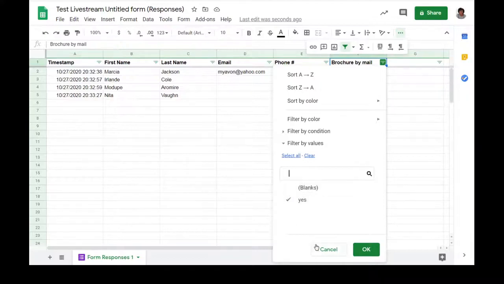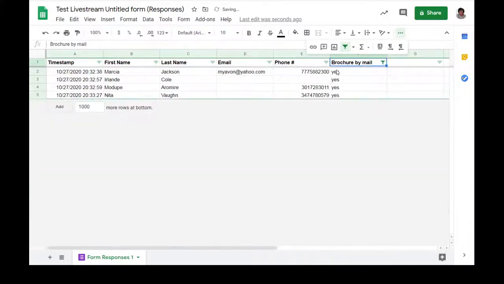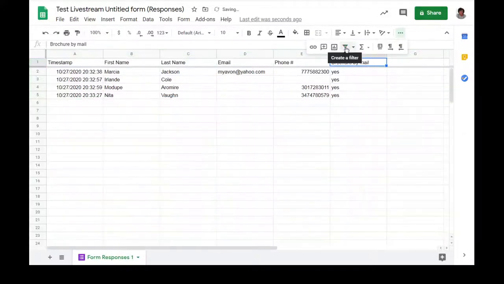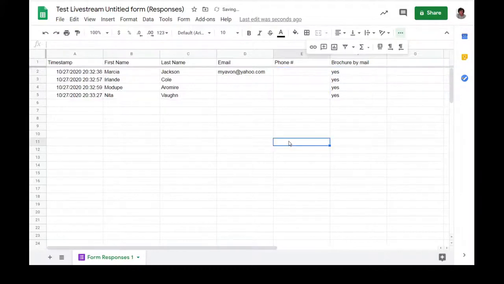But I could say, okay, I don't want the people who didn't answer. I don't want the people who said no. I only want the people who said yes. So I can filter it down to those people as well. So this becomes a really powerful tool as your contact list starts to get really big. I'm just going to throw those away just in case. So as your contact list gets really huge, you can filter it down.